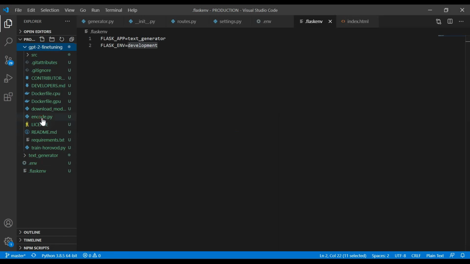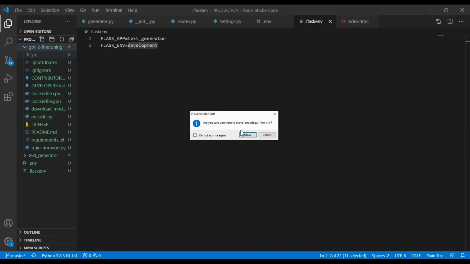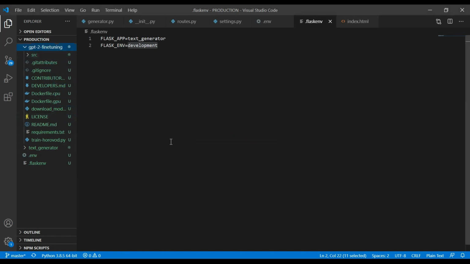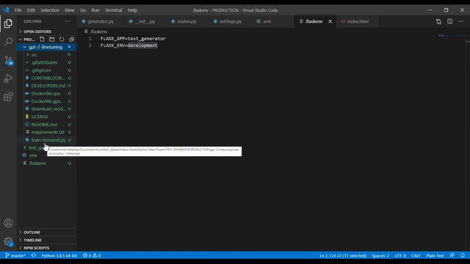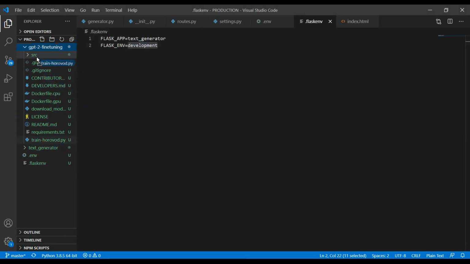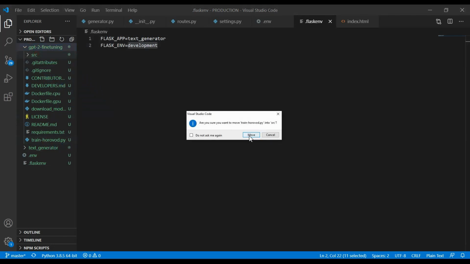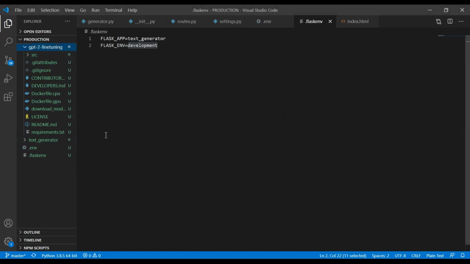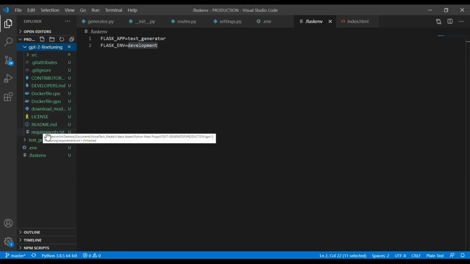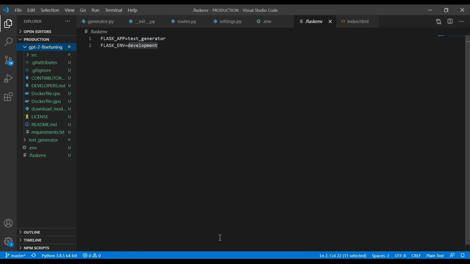Move encode also to source. And this train/horowat.py also move it to the source folder. Now we are going to need to install all the requirements from our text here.